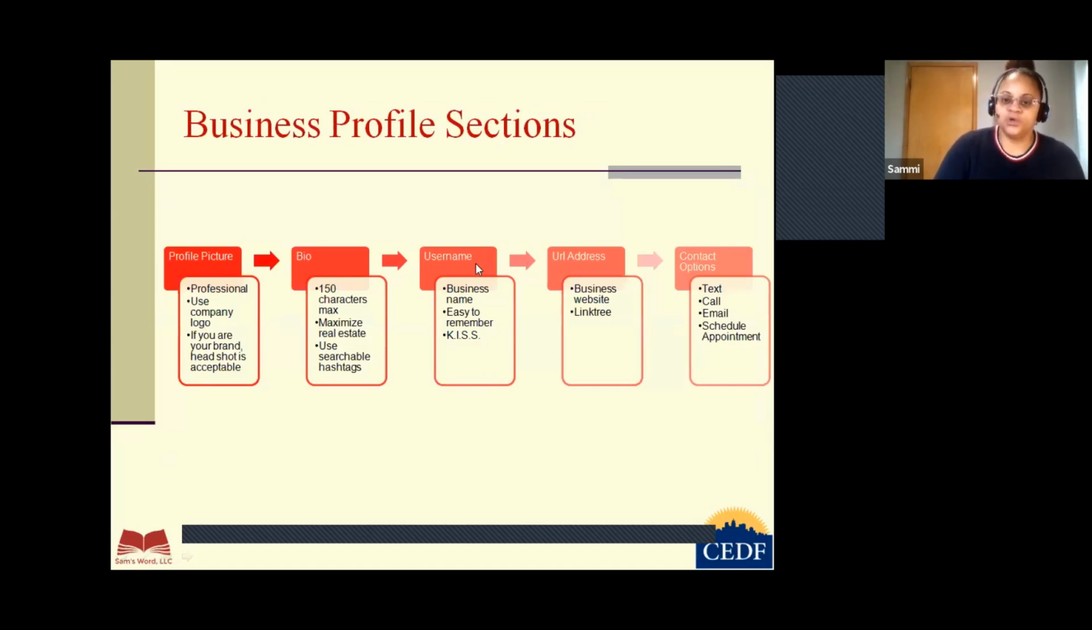Your username, you want to use your business name, and you want to make it something that's easy to remember. And it also should be consistent across platforms. So on Facebook, my business page is Sam's Word LLC. On Instagram, it's Sam's Word. So you want to keep it consistent.